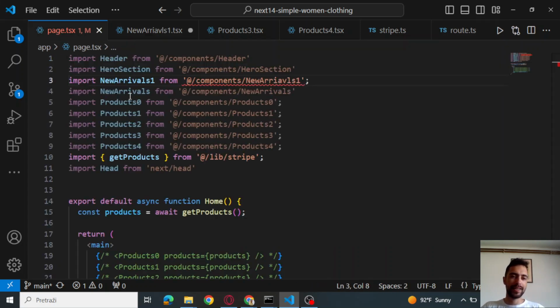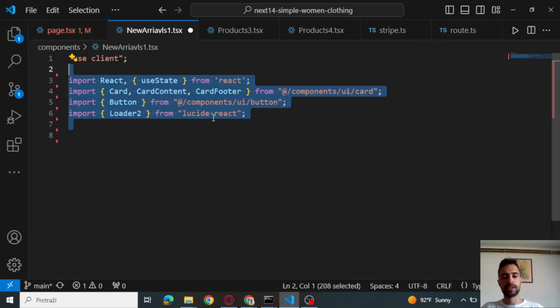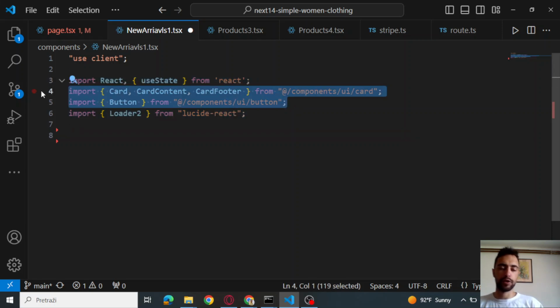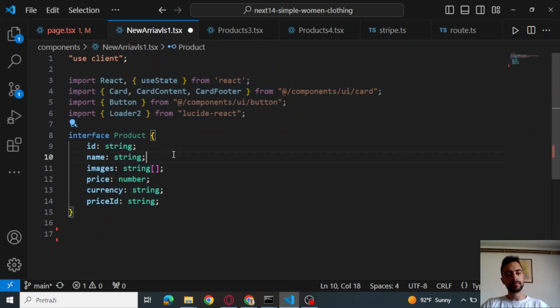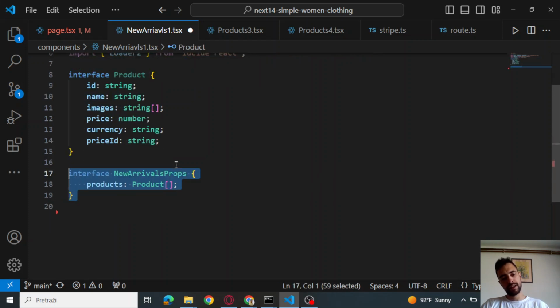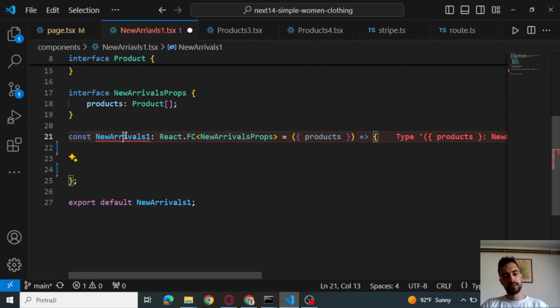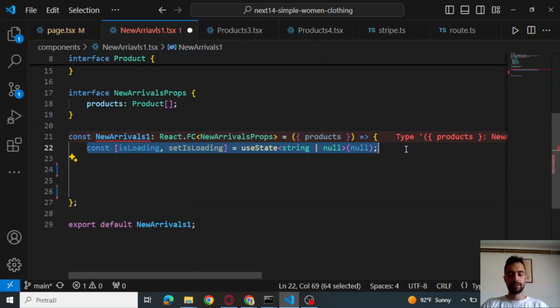Use client, and the other commented stuff, this is other tutorials. So use client, we will do some imports. You will have Shadcn if you follow the previous tutorial. Product, so this is interface for the product, and then interface for this page. And let's define this page and export it and give it this interface and extract products from this interface. Okay, so now let's say is loading.